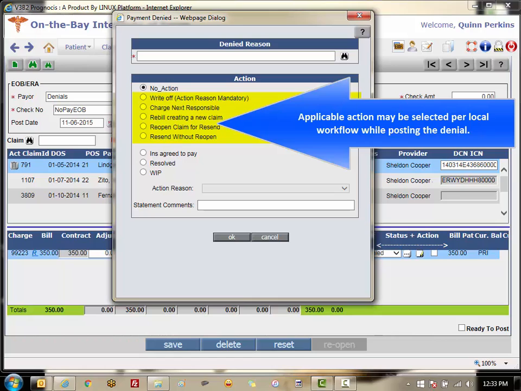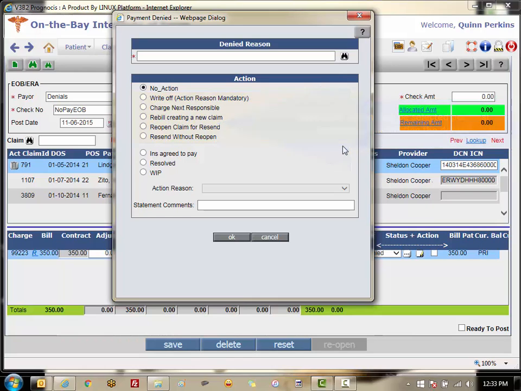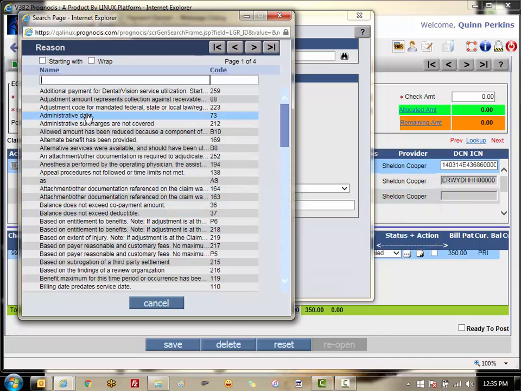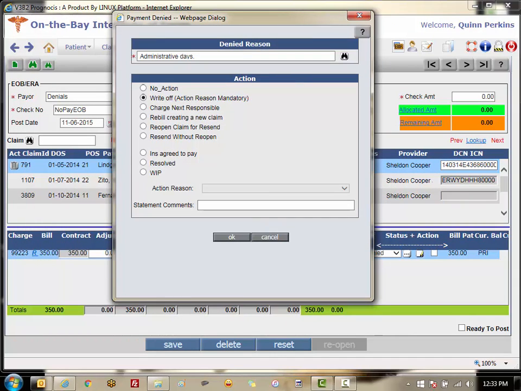Now, if you are not posting an electronic remittance, the denied reason across the top is not going to be filled in yet. So from the manual EOB, the cashier will have to choose the reason code. This comes from a reason code master that is part of the configuration menu. I'll just go ahead and choose administrative days, just for the sake of our exercise.